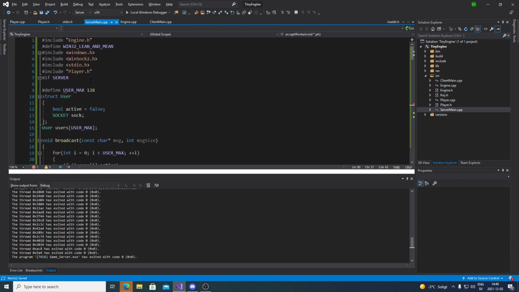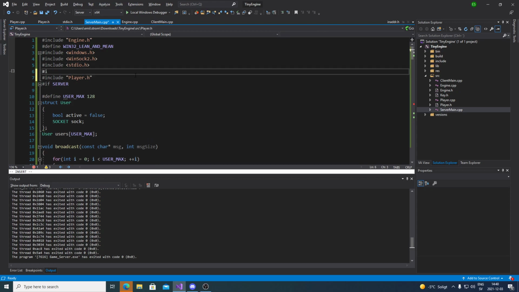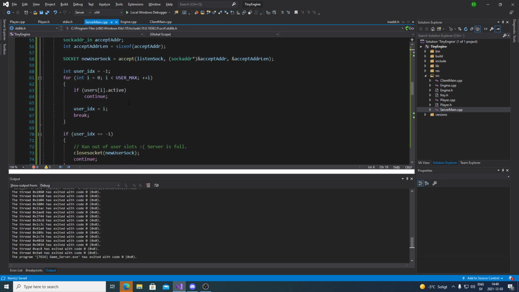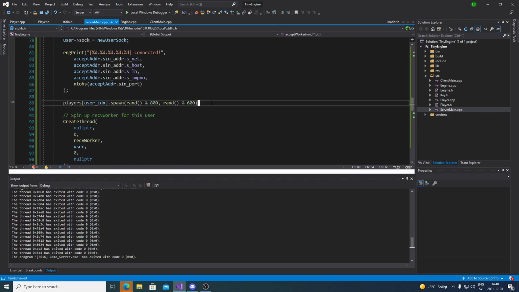And then we'll just include stdlib to get the rand functions.